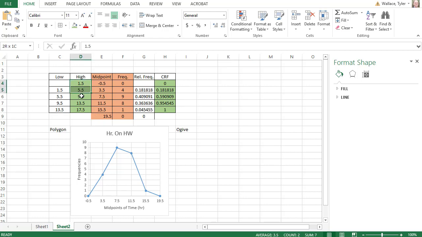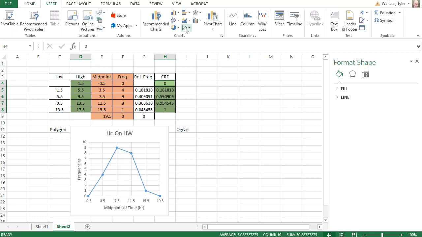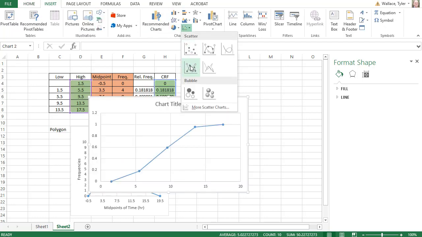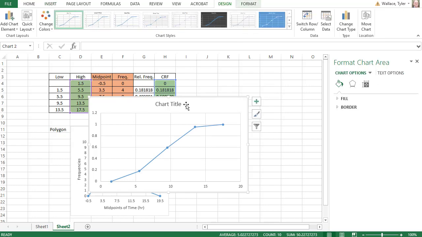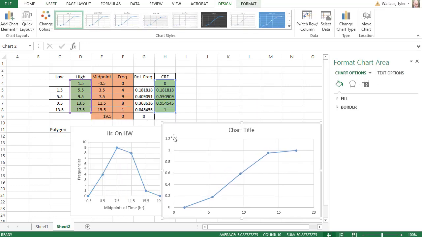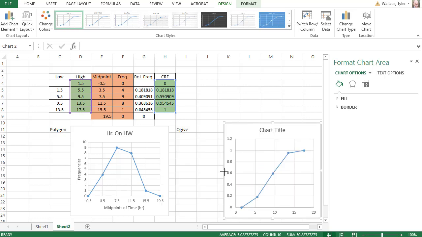To make a graph with those, I'm going to select the first column. And then I have to hold down the Control button as I select the other green column, the cumulative relative frequency. This Control allows me to select columns that are not adjacent to each other. And now we can do the exact same process to insert a chart, click the scatter plot, and the connected line graph. And that's going to give us our ogive.